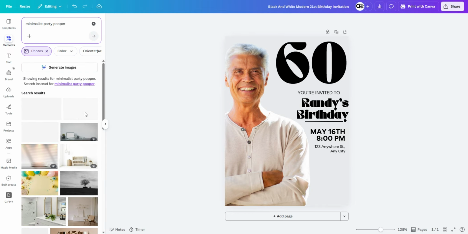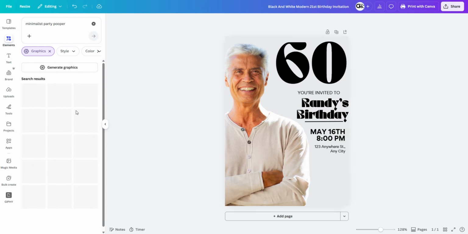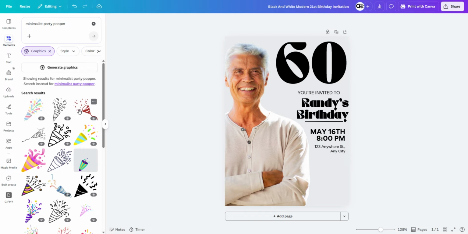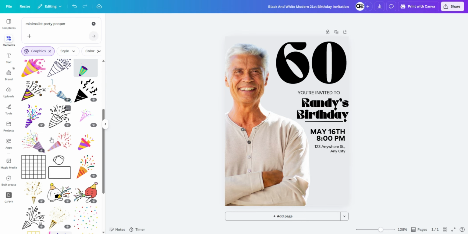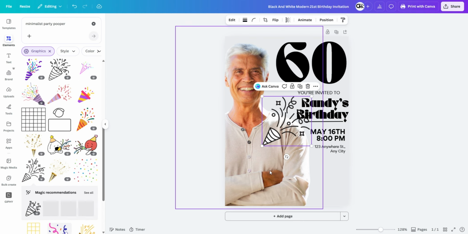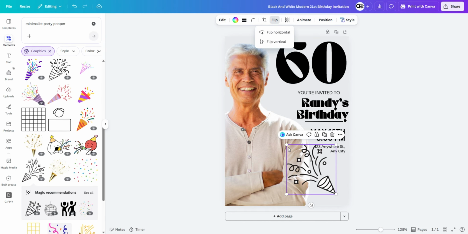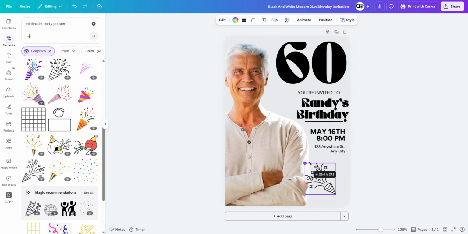I'll search for a minimalist party popper in the graphics section. Once I find one I like, I'll drop it into the design. I'll flip the graphic horizontally and scale it down so it sits nicely in the bottom corner.